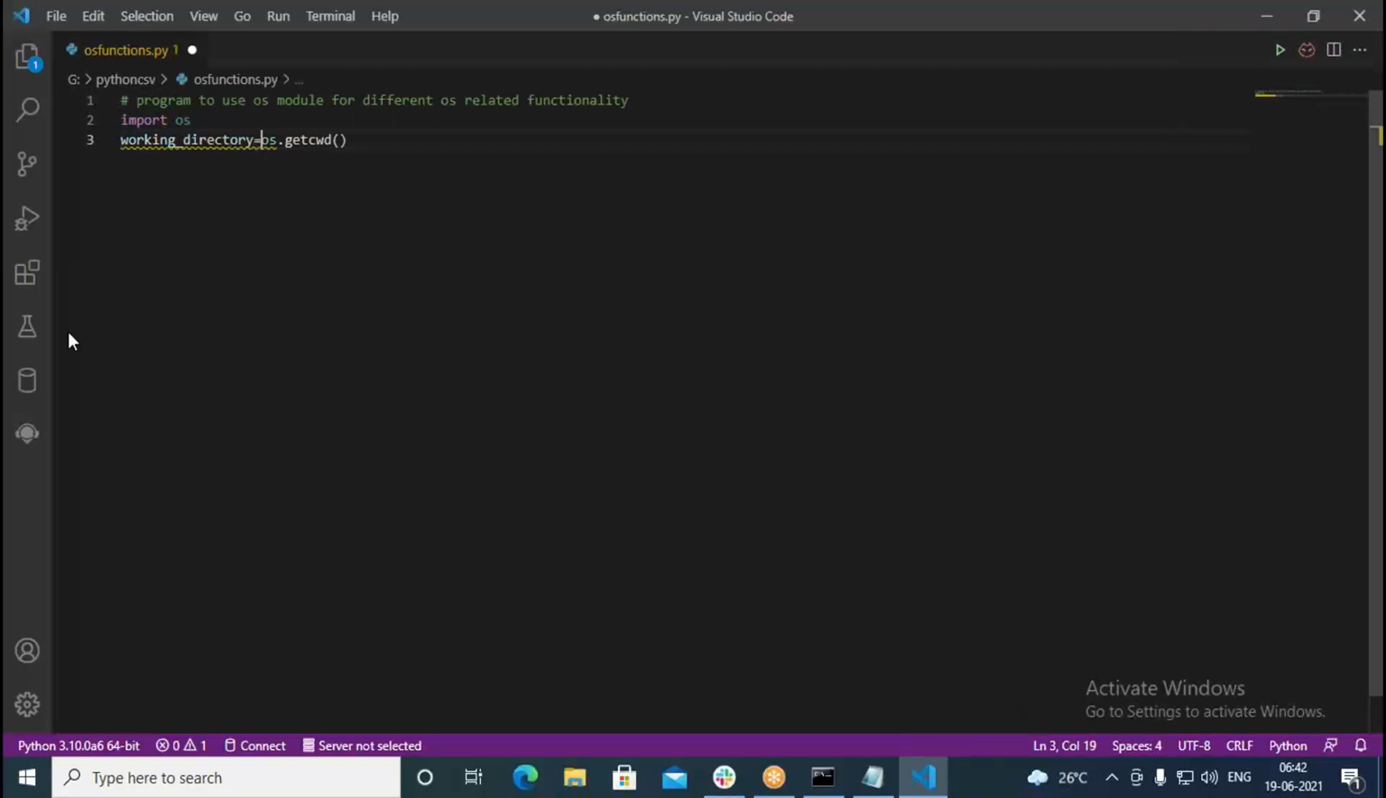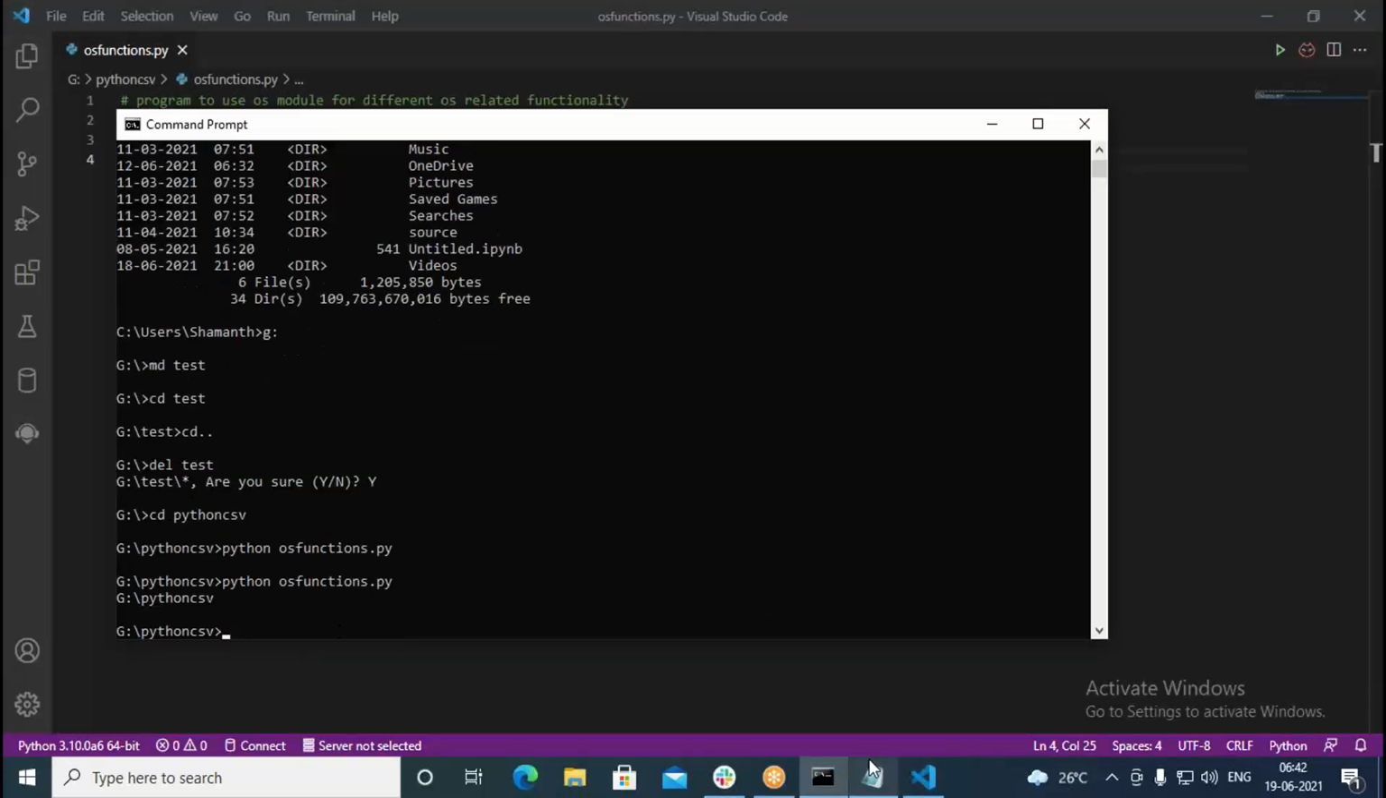Okay, so working directory is returning the current working directory for us. Then we say print, and inside this we give the working directory variable. Now when I execute this, it has to print the current working directory. So in what folder are we? In the Python CSV folder. The current working directory is Python CSV because from here we are executing.